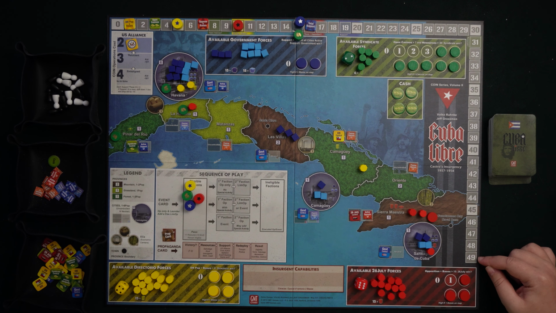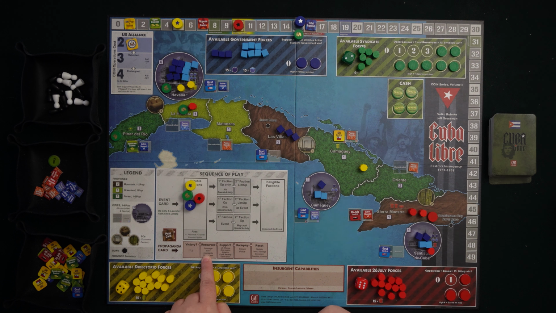The other way to get resources other than during the resources phase of the propaganda card round is to pass. So if you pass and you are an insurgent faction, you get 1 resource. If you're the government and you pass, you get 3. So sometimes passing is not all that bad. It gets you a little money to do your next operation with.